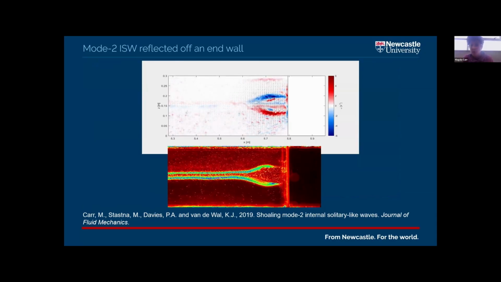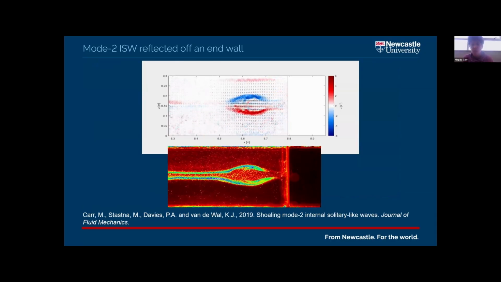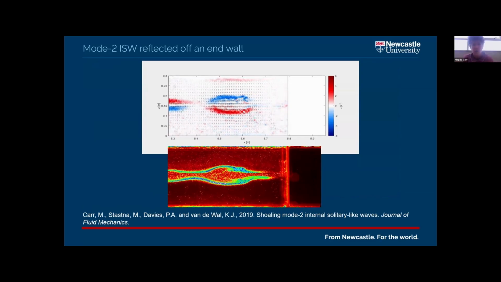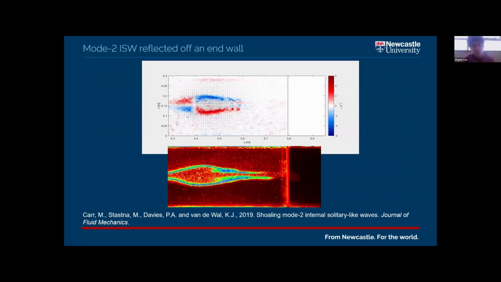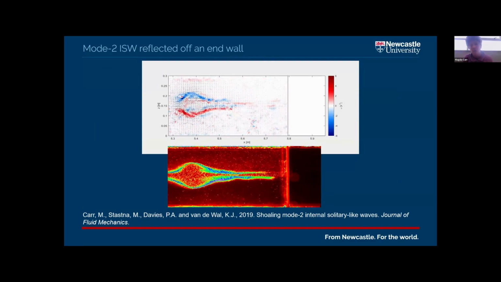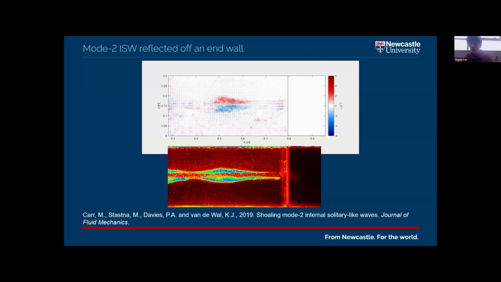At the top, we're looking at the output from the PIV. So the color scheme's vorticity. And again, vectors are given by arrows. You can see in this particular example, we had a second mode 2 wave in the wave train, and you can see the solitary behavior here. These 2 waves just pass through one another without changing their form.